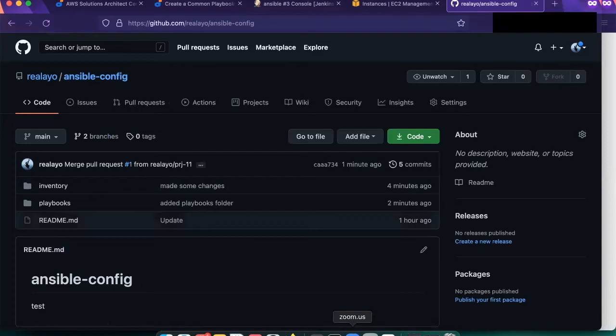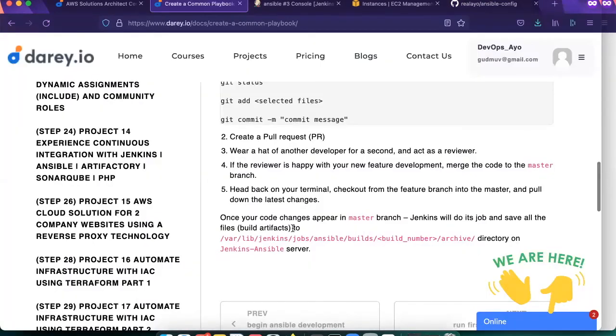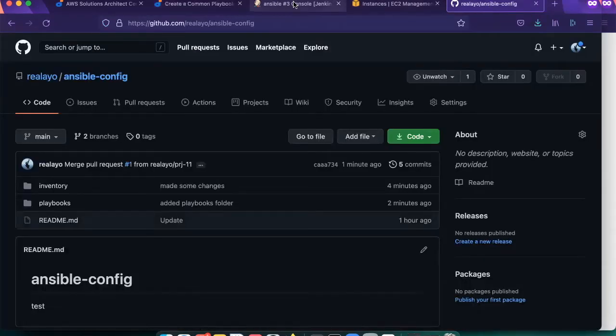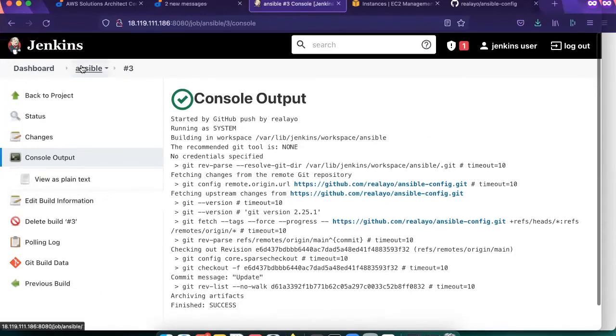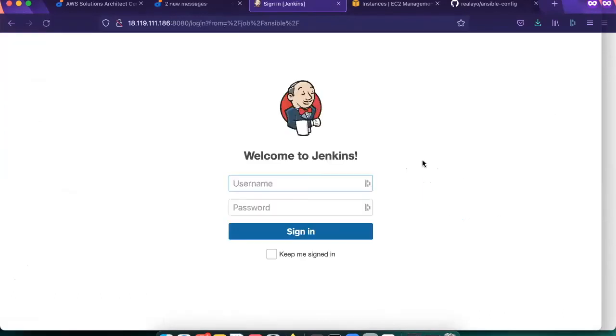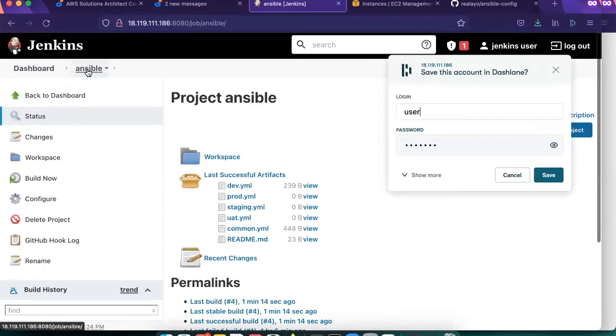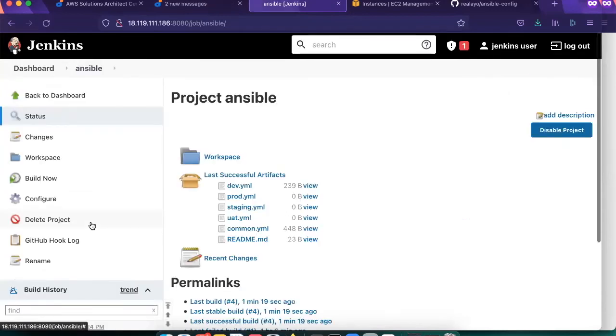So the next thing is, let's check Jenkins. It should have triggered a job. So last was 3, so we should be on 4 now. Last was 3, so let's see. Okay. Oh, so it's already here. So you can see 4.